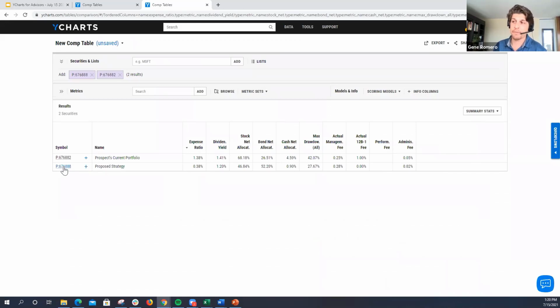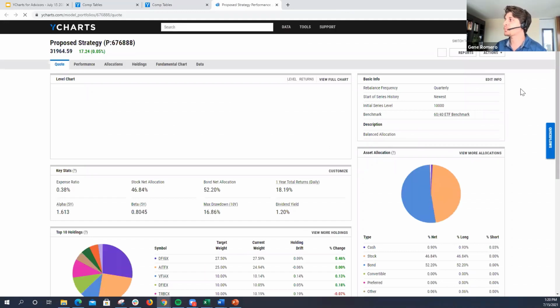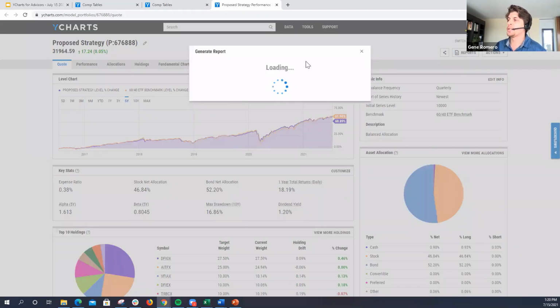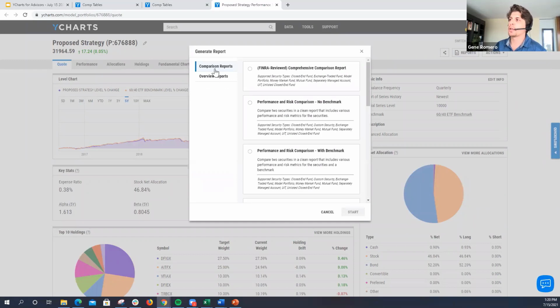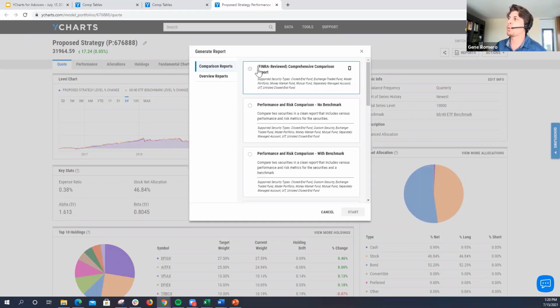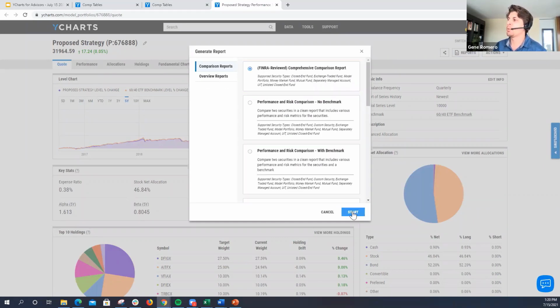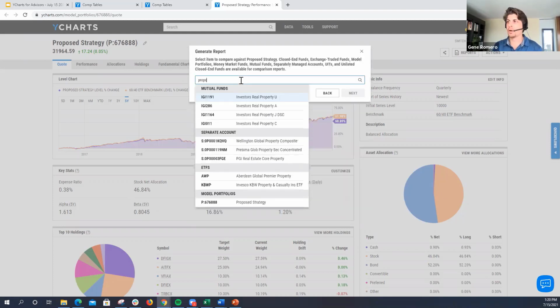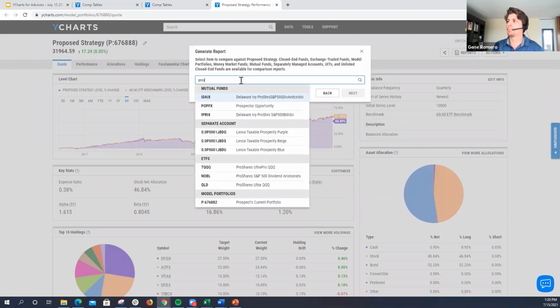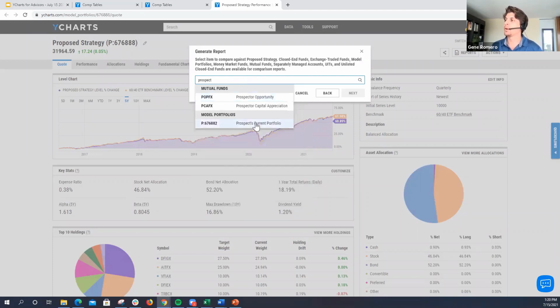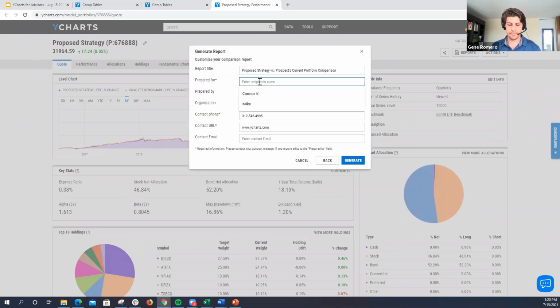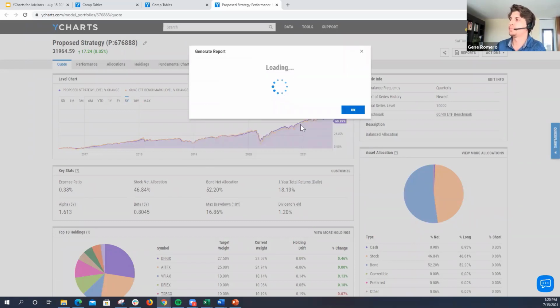Now, if we wanted to run that FINRA report, all we're going to do is go into our proposed strategy quote page, simply go to reports as we did before, and this time we're going to be running a comparison report. So I'm going to go to comparison reports, comprehensive comparison report. I'm going to search for our prospects current portfolio, hit next. You know what? I'm going to do an amazed prospect because they will be amazed when you show them this.